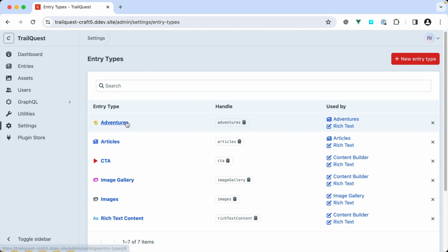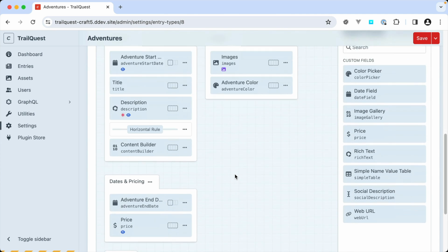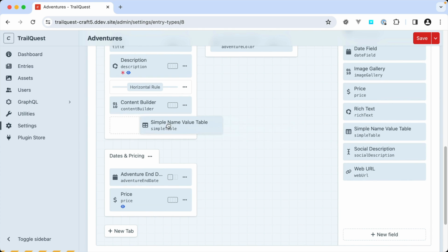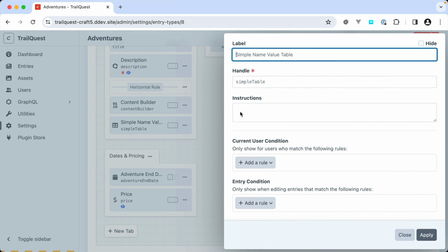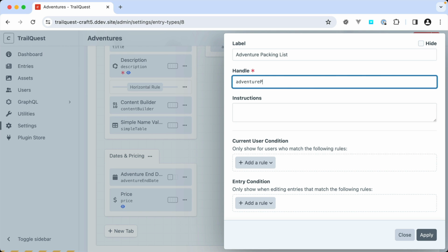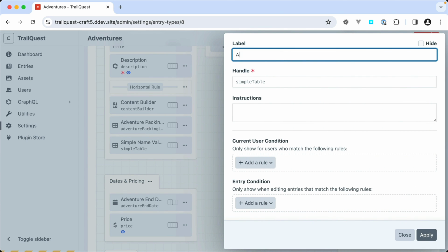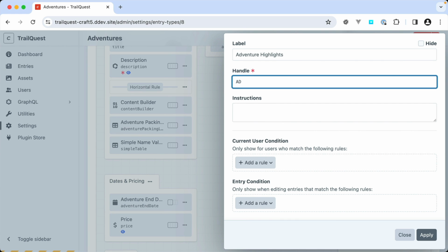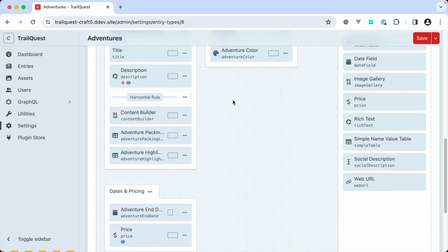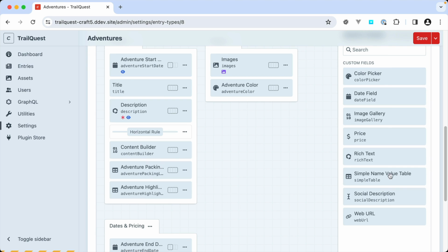So if I go into an entry type and adventures, let's say, this is my field layout. So let's say I have a simple table, like a name value, and I'm going to change the settings for this, and we'll call this adventure packing list or something, right? I can change the handle as well, so I can use that in my Twig code. And I can use that same field again and customize it to be something else. So adventure highlights, we'll call this one, and we'll just use the handle adventureHighlights. And apply, and then that's all there is to it. So we're able to reuse the same field multiple times as different instances of that field.